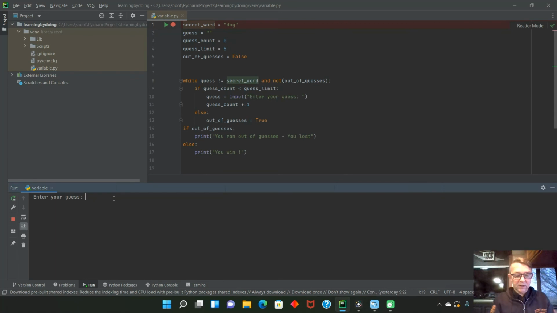So enter your guess, cat, and it will ask again, motorcycle. Car. And then let's say dog. You win. You guessed the secret word. Congratulations. Then let's try to do one where we run out of guesses to check that that works as well. That works.